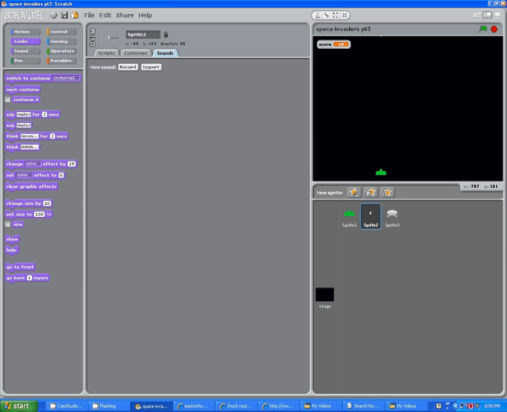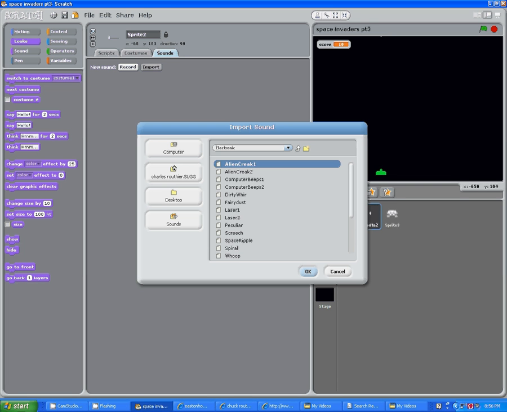And we need the sound of a laser. So we're going to go over to sounds and we're going to say import. And then we are going to go to our sounds. And then here's our little categories. Electronic is the one we want. And then here is the laser. Laser 1. Laser 2. Oh, that sounds nice. Laser 1 sounds good. And we say OK.